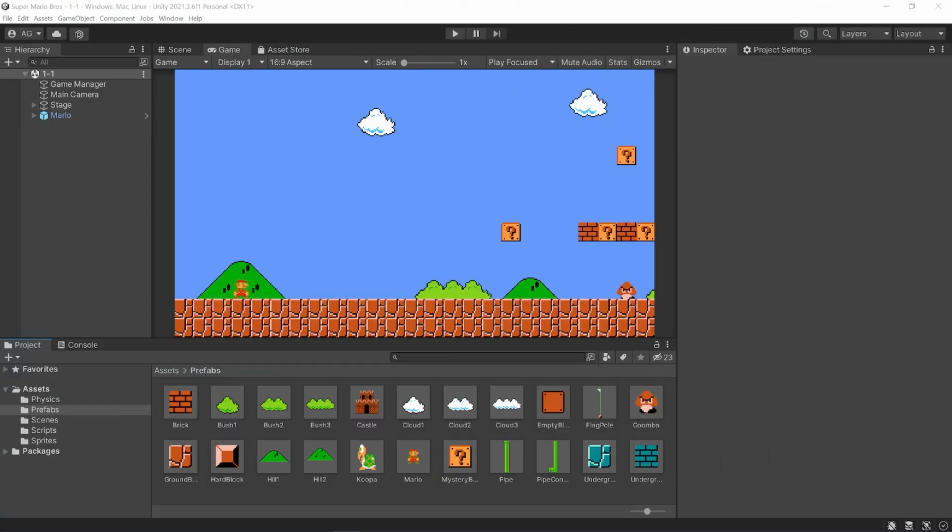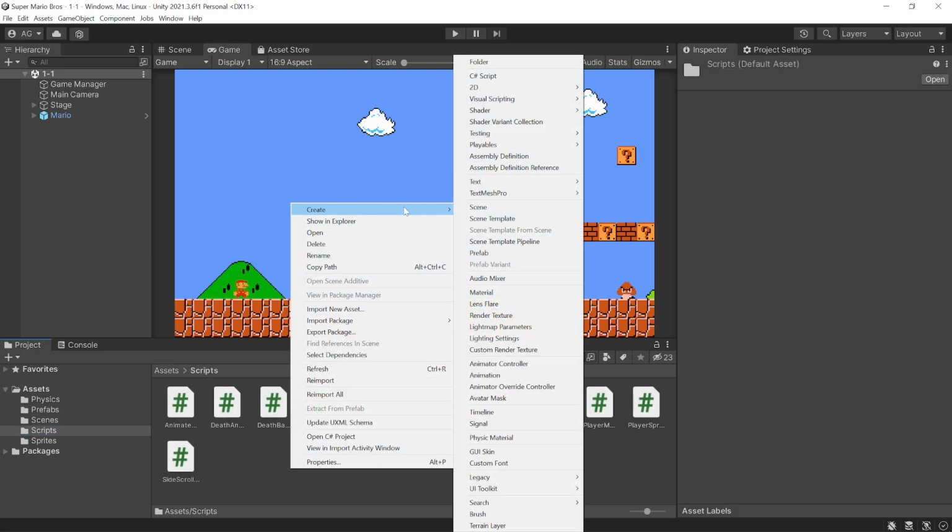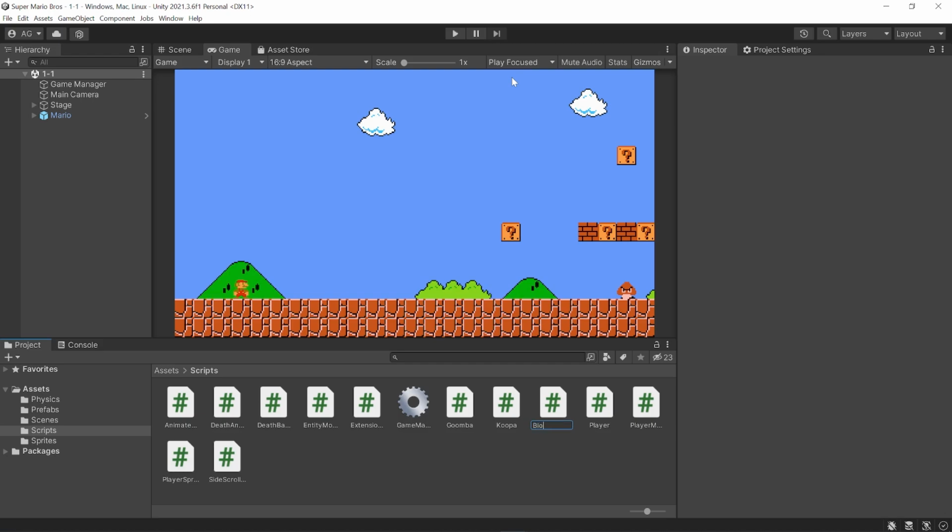Alright, let's continue where we left off. Let's start by focusing on the blocks and eventually power-ups. But before we can get to power-ups, we need to create a script that allows Mario to actually hit one of these blocks, and then we'll handle animating the block when you hit it and things like that. So let's go ahead and go to our scripts folder and create a new C# script. I'm going to call this block hit.